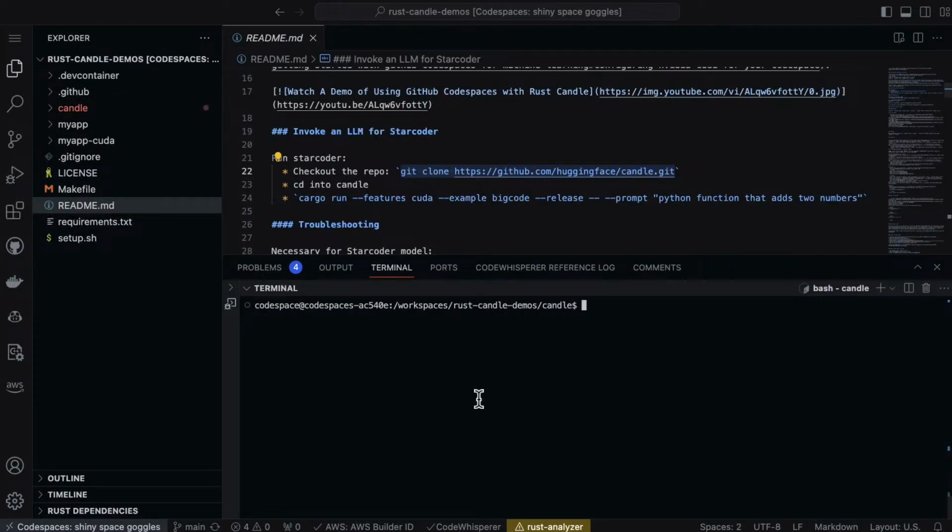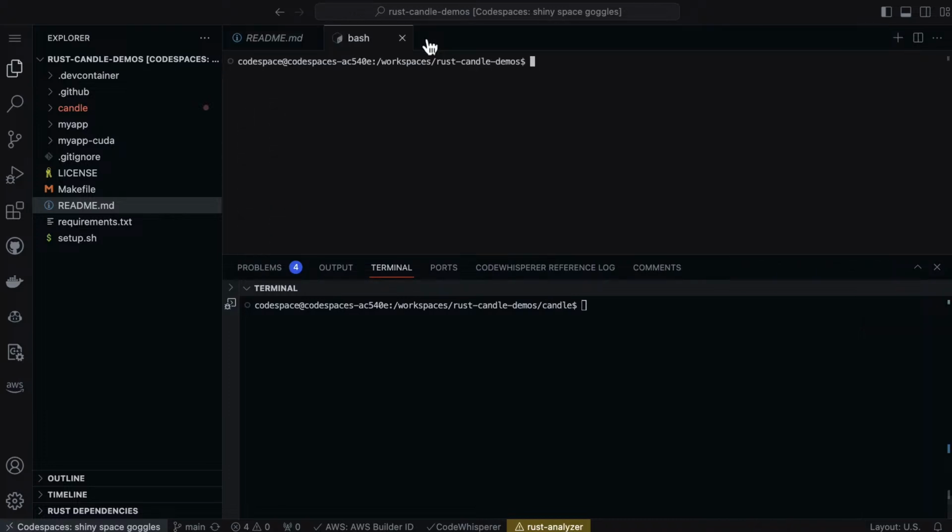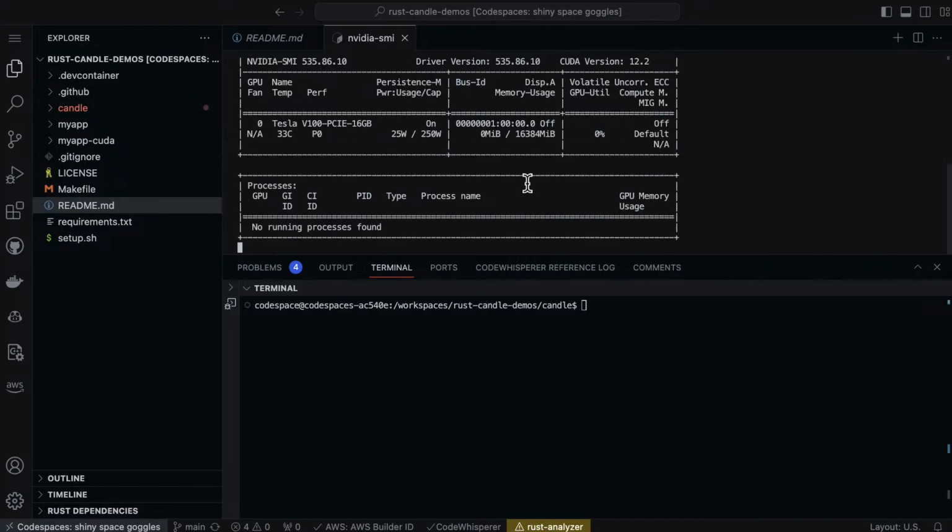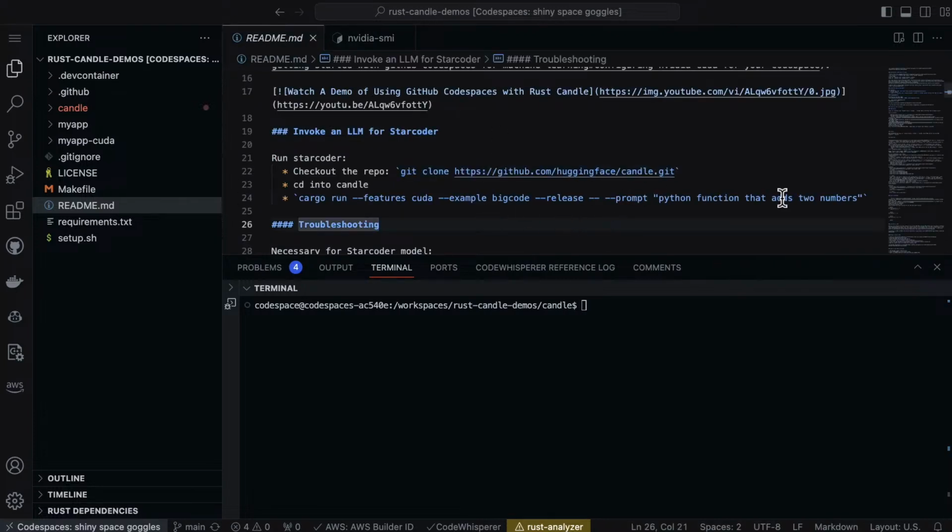So now I'm going to show you how we can use the GPU. I'm going to open up another terminal and throw it up here, and I'm going to run nvidia-smi -l 1, so it's going to loop through this. Then what I'm going to do is run this command, which shows us that we can actually invoke an LLM locally here.